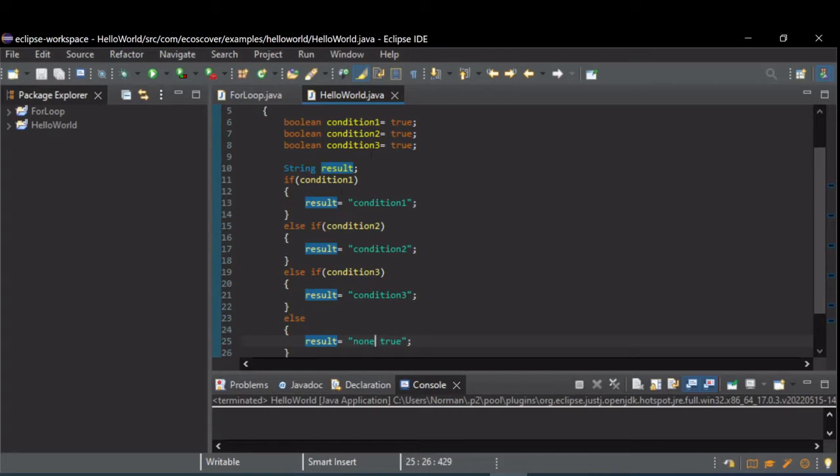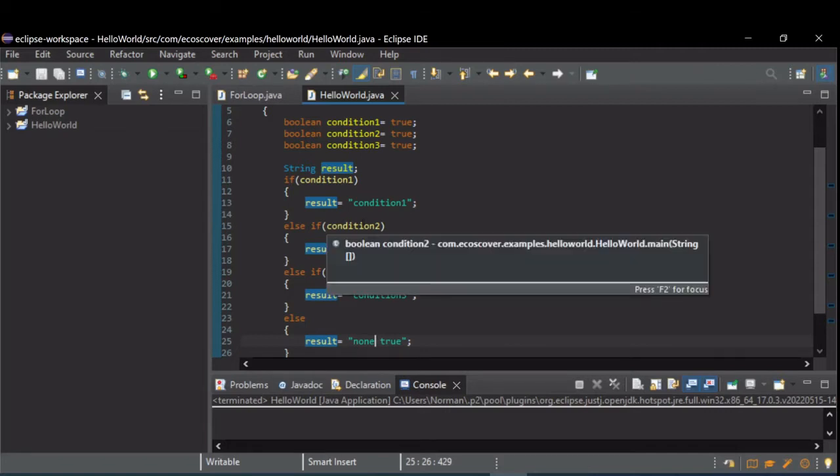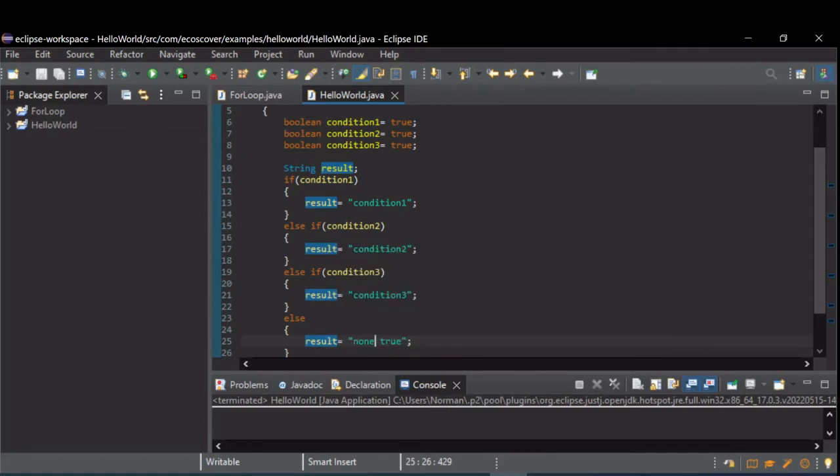So this code works by first testing condition one. If it's true, the result's set to condition 1. If it's not true, then it checks condition 2 in the else if. If condition 2 is true, it sets that. If condition 2 is also not true, it checks 3, and so on.